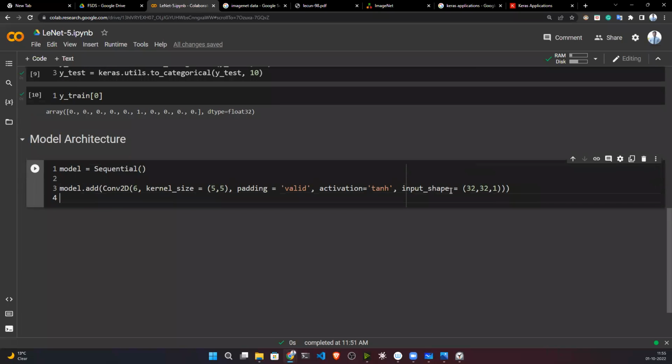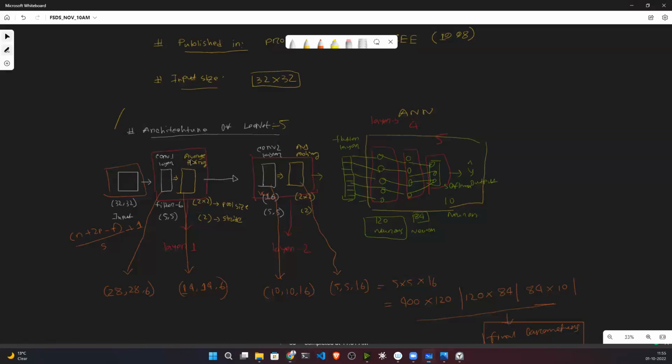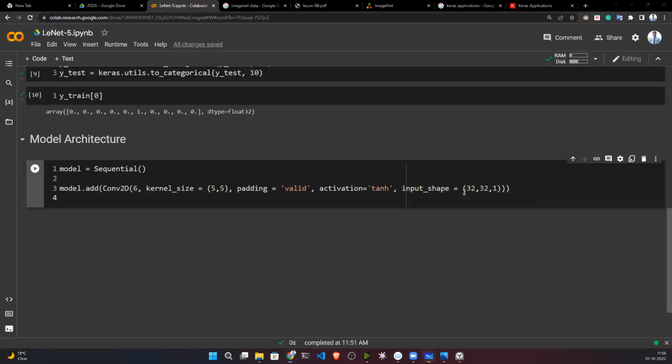Now let's see our second layer. What was the second layer? Layer 1 we haven't completed, because layer 1 consists of two layers, convolution 1 and average pooling. Combining these two layers, we'll call it layer 1. So now we need to add one more layer called average pooling. Let's add it also.